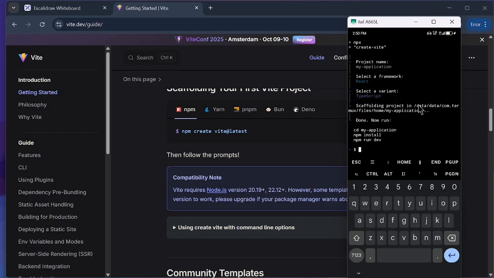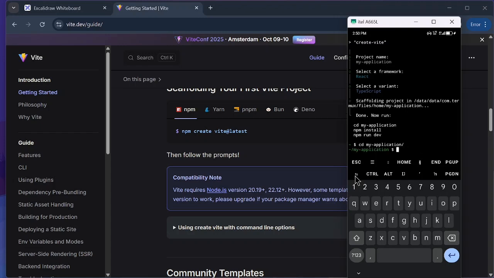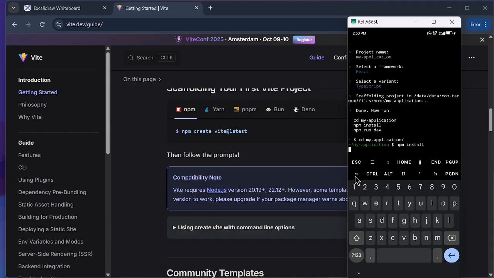It said scaffolding project in the location, which is the Temosu directory. Done. Now simply follow the instructions. Now you see it says cd my application. It's going to depend: if you named it another name, you will see that name after cd. So now I don't need to type the full name of the folder. I can just press tab like I said earlier. Type the first letter, press tab, and now enter. Now it says npm install, so we can install the packages and dependencies inside. So now let's run npm install.